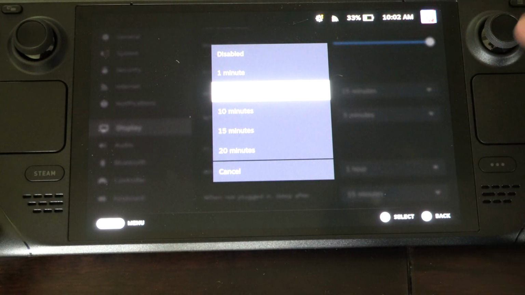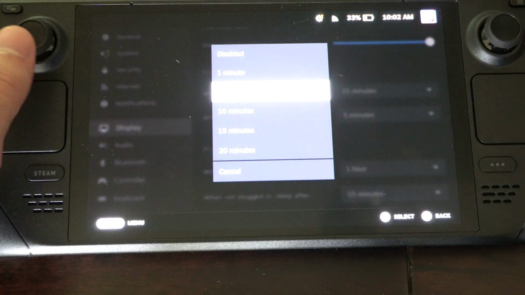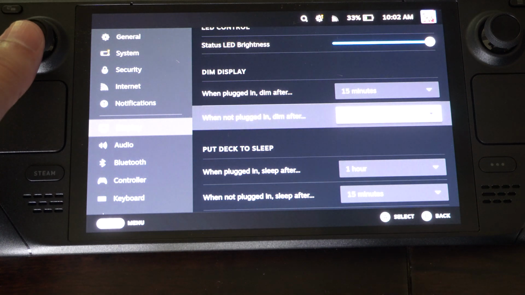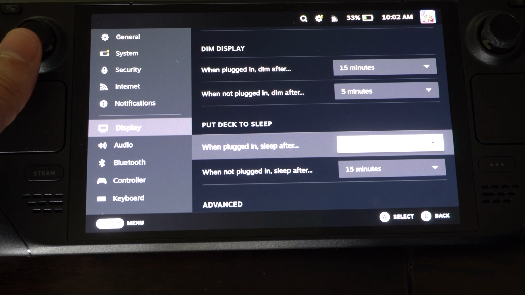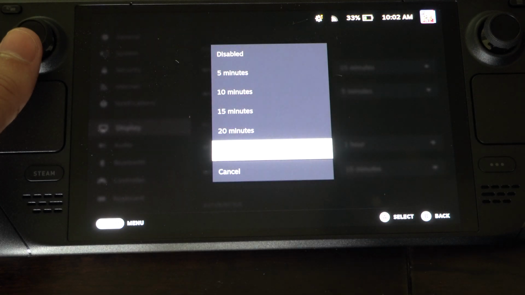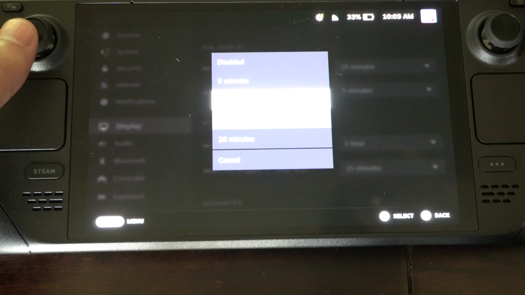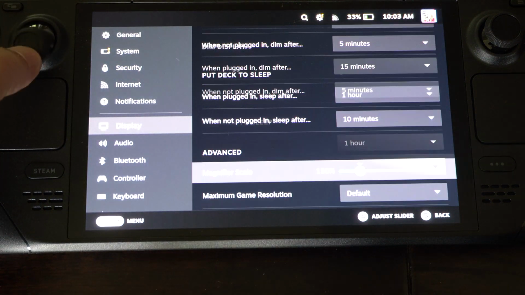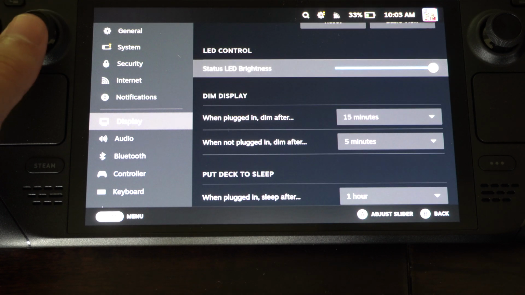The default is 5 minutes, but we can go to 1, disable it, whatever, 10, 15, 20 minutes under here. We can go to cancel. And then we have put deck into sleep mode. So when plugged in after 1 hour, when not plugged in after 15 minutes. So maybe I'll go to 10 minutes on that one. And then you should be good to go. You can decide how you want that to be set up.